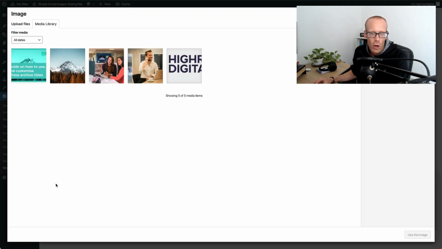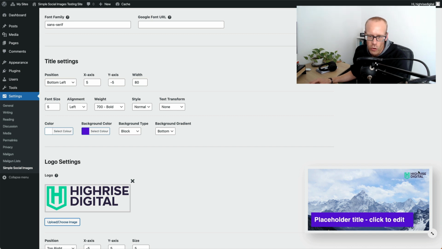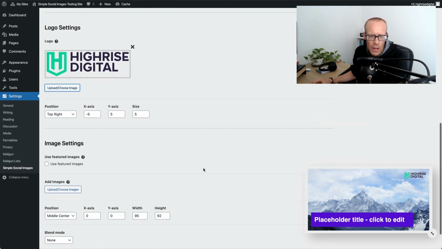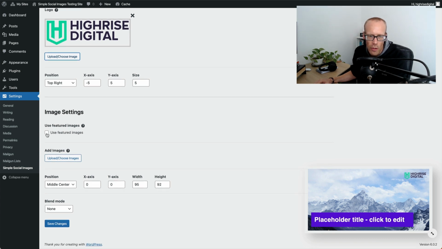I'm then going to choose our logo. So let's put the High Rise Digital logo on this. You can see that changes in the corner now. And I'm going to set some image settings here now. So the settings for images are that this box here, if you tick this box, if your post has a featured image, that image will be used as the background of this particular social sharing.